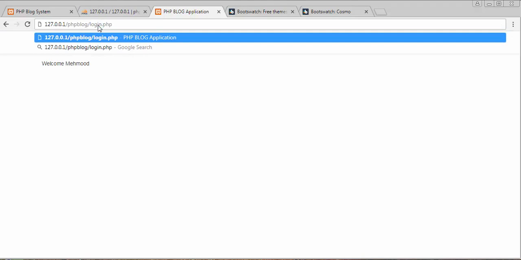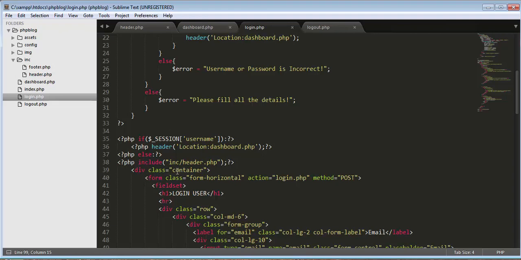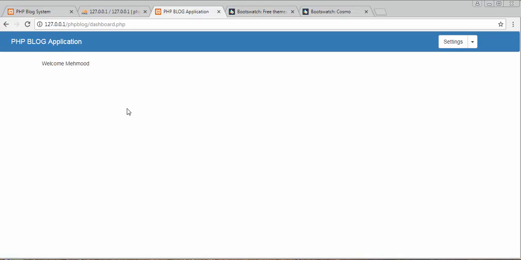Okay, so now I need to display the logout link based on whether the user is logged in or logged out. Right now the user is logged in, so I should display logout here. How can I do that? I can do that with the help of session.